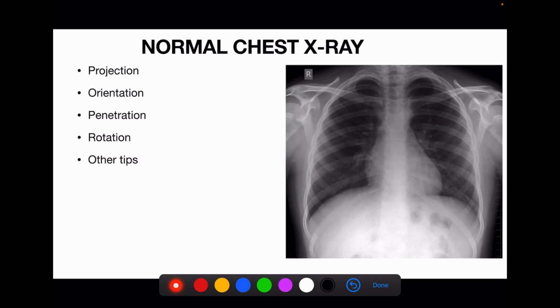Okay, so this is a normal chest x-ray. And whenever you see a chest x-ray, there are certain things that you need to see. One is projection, then orientation, then penetration and rotation. So projection, what do I mean by projection? I mean to ask whether it is AP view or PA view.